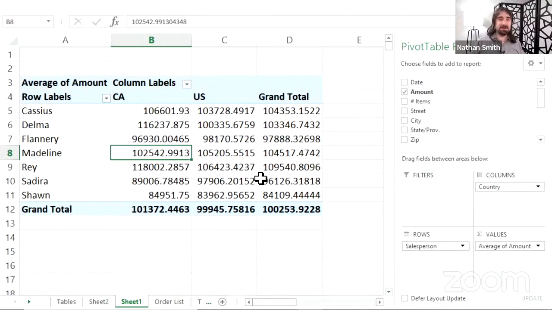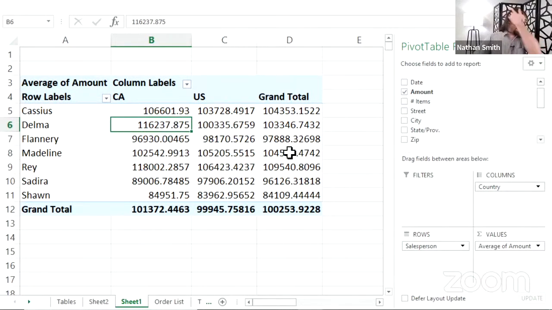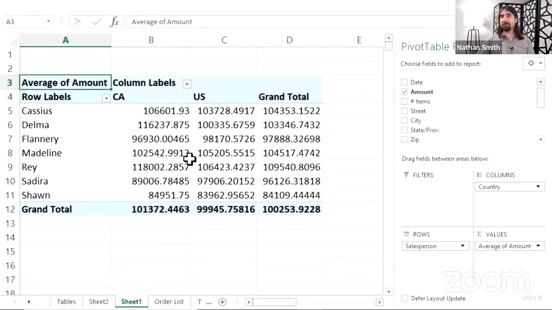So that could be really useful, like, your average order is X number of dollars or Y number of dollars, and you could talk to your salespeople about that and say, good job, or this needs work, or whatever. So there's a lot of stuff you can do with pivot tables, and it definitely pays to just play around and see what works best for you.